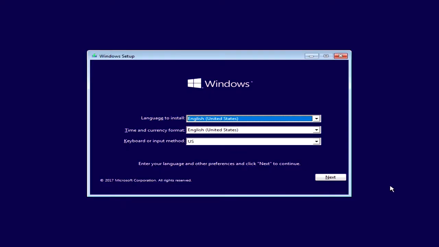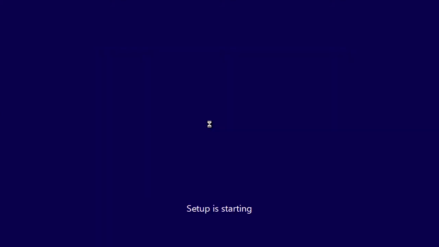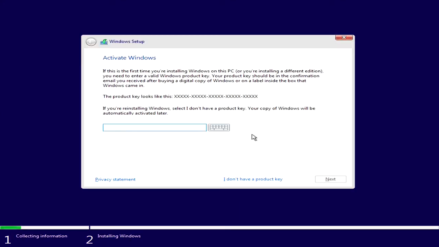We're now going to start the process of installing Windows onto our hard drive. So click install now. Setup is starting, just let it load. Now this is what I was talking about. If you don't mind the watermark, go ahead and put I don't have a product key. If you have a product key, you enter your product key right here. So I'm going to select I don't have a product key.